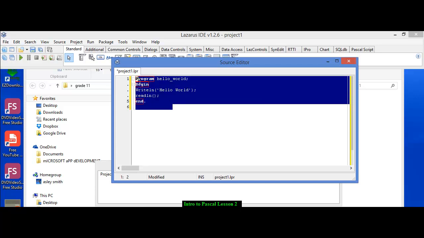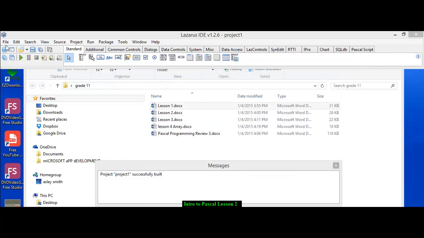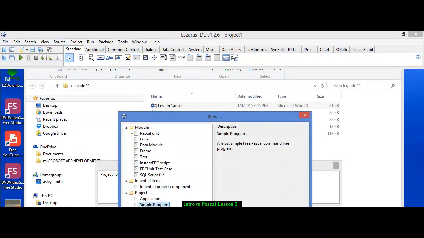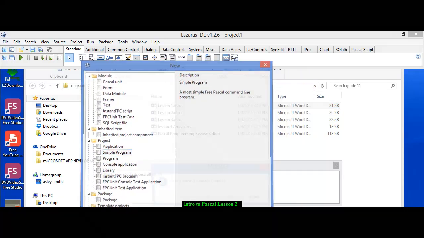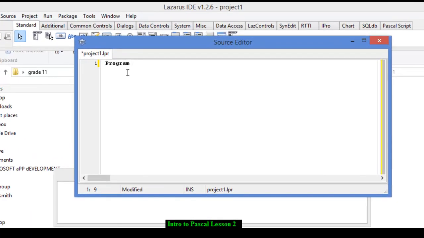All right, let me again start from scratch. Remember that we start from File, New, and we select Simple Program. Then we click OK. I'm not going to change it, and I'm going to delete everything here. So again, I'm going to start a simple program. Remember, program and the name of the program. I'm going to call this program addition. And again, we end with the semicolon.